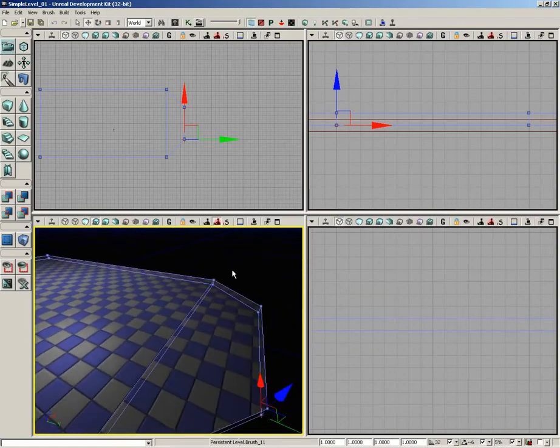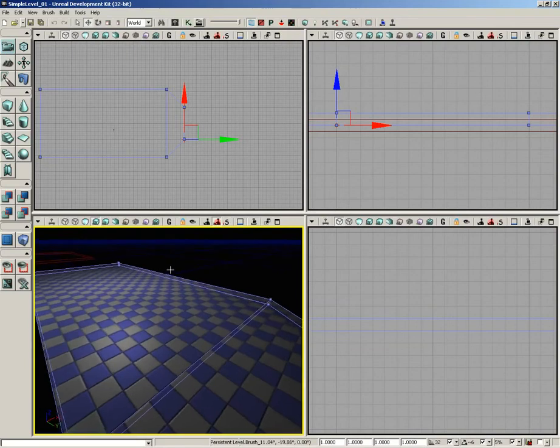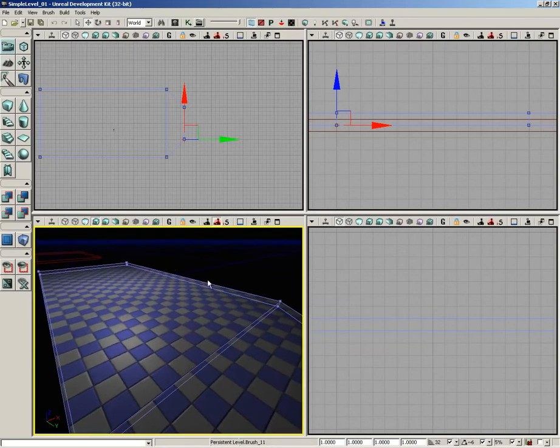Now that was really kind of slow hand holding. Once you get the hang of geometry mode, you can create a surface like this in a matter of seconds. So at this point, I want you to go ahead and save your level one more time, and then we'll just move on from here. So that's going to wrap things up for this video.